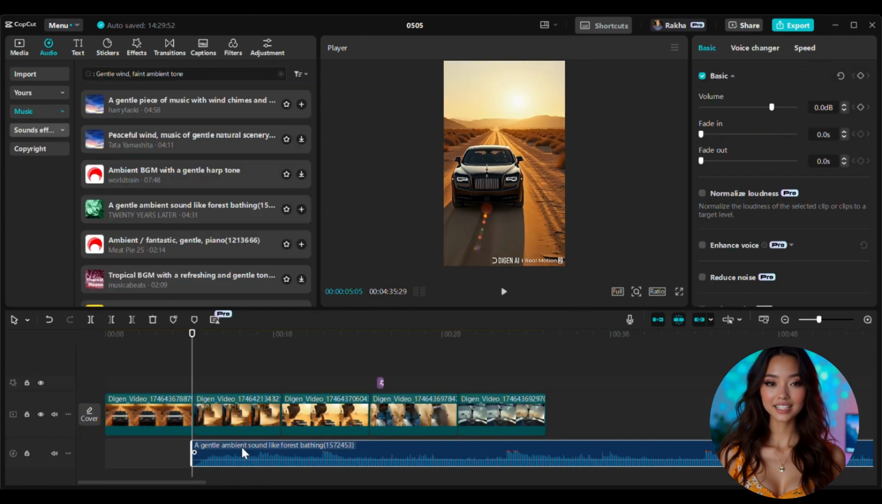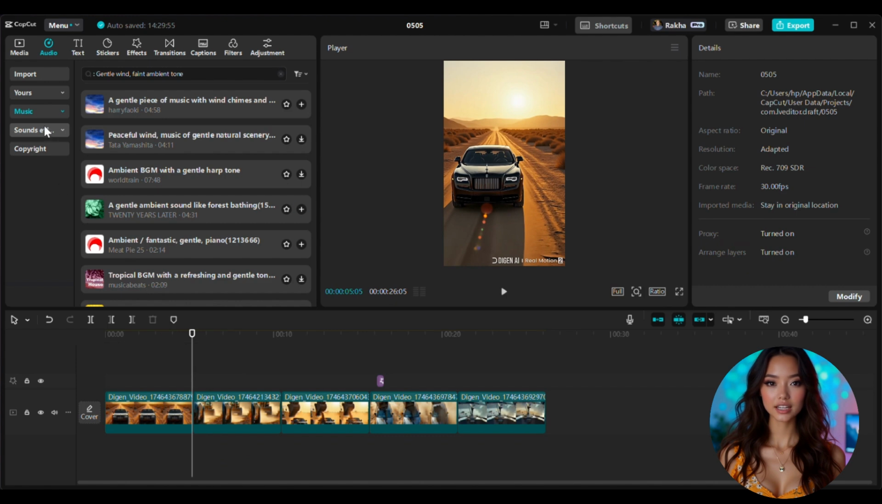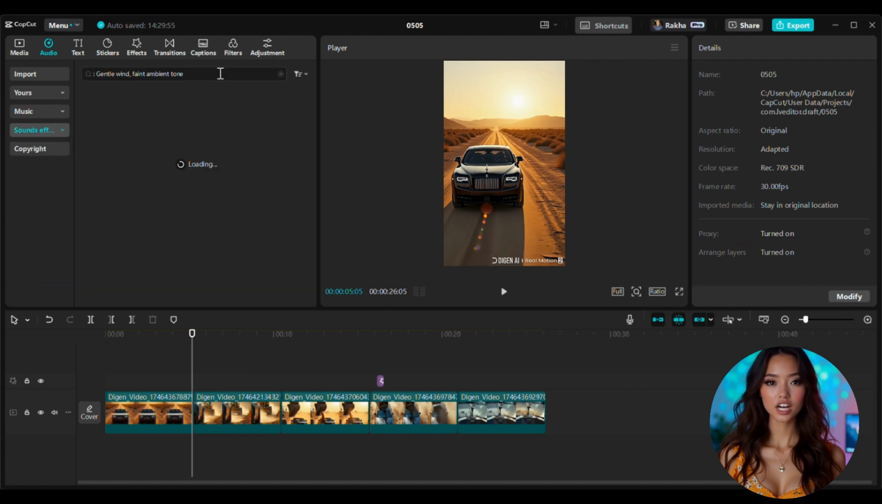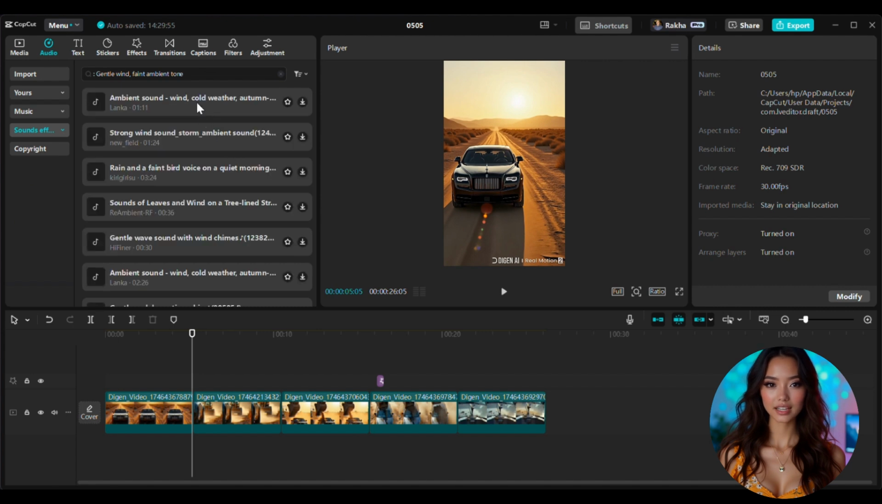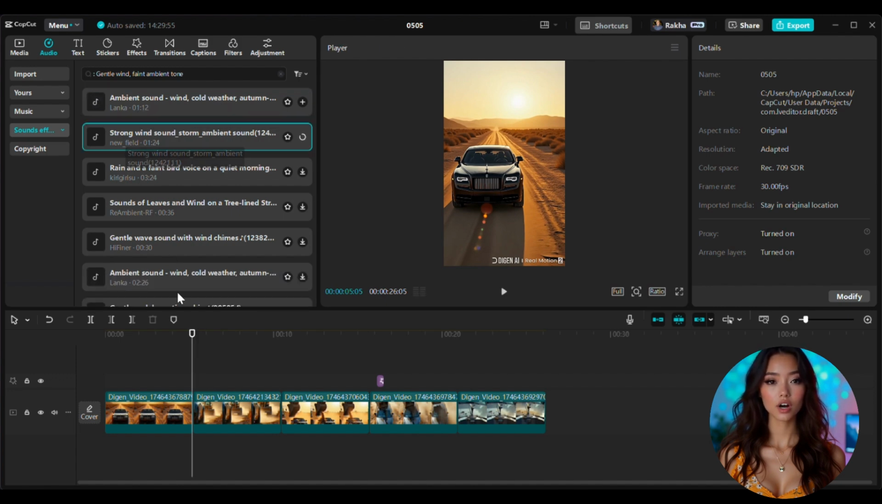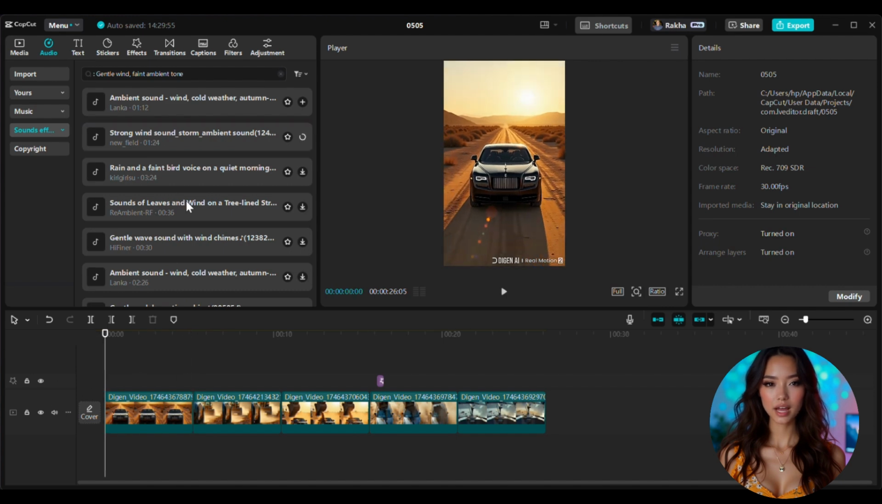Now, let's add sound. Think about each scene. Use wind or ambient sound in calm scenes. Add an engine hum when the excavator drives in, and a metal crash sound for the big collision scene. CapCut has a built-in SFX library. Just search for things like engine, crash, or wind. You can also download free sounds from Pixabay, Mixkit, or Zapsplat if needed.